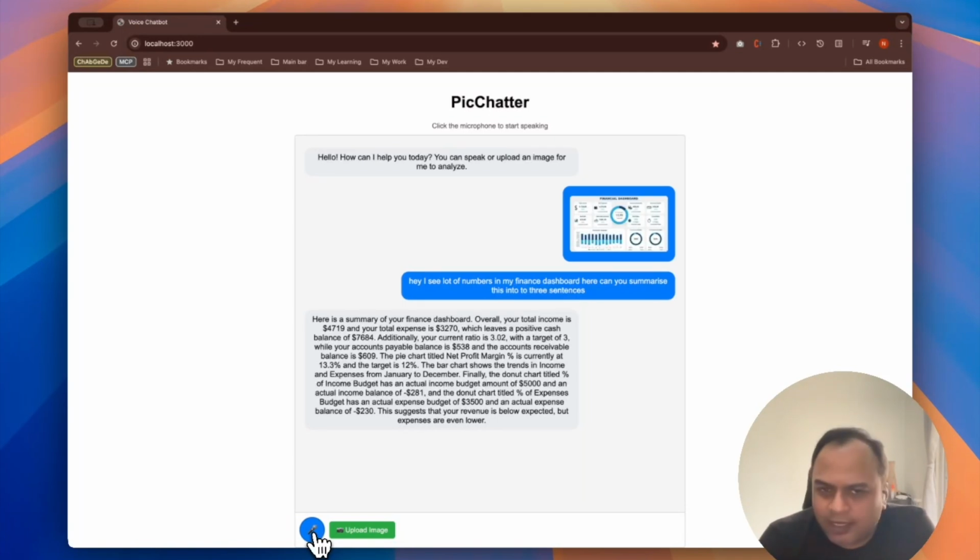So I think this will be really useful for people who don't want to spend time looking into images, trying to understand them. Just upload it and chat with it, ask any questions, and these models are really good at understanding what's there in the image and answering those questions. So hope this is useful.